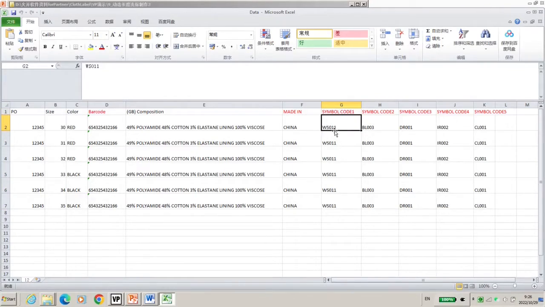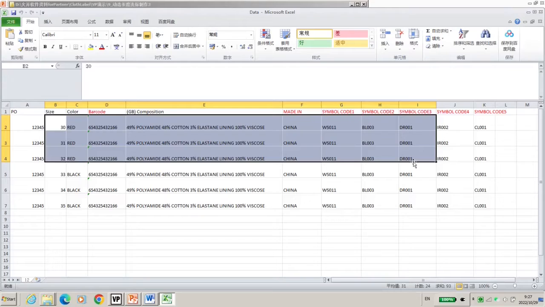We can use this code to link to 2 things. One is the icon image. Another is the care instruction. So if the customer gives you this code, very good. This database is enough. We can do anything based on this database.